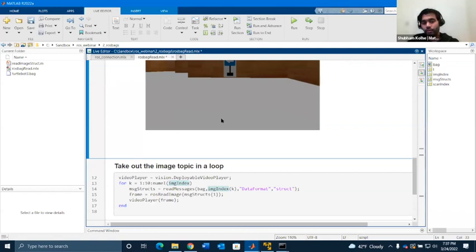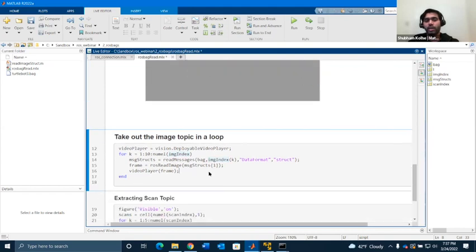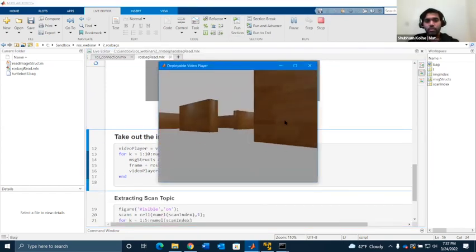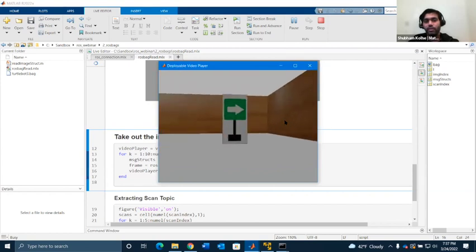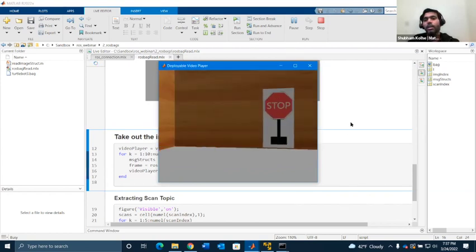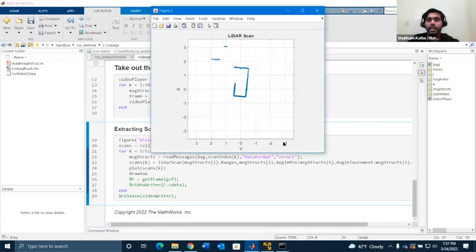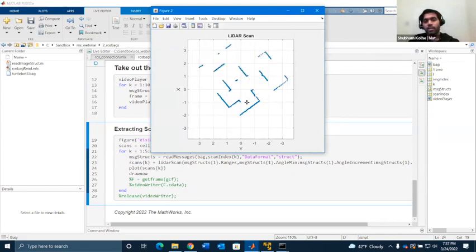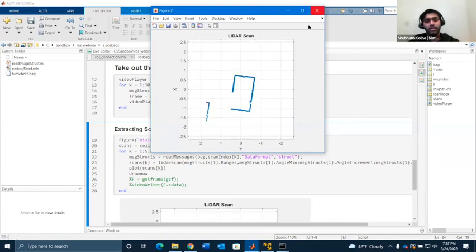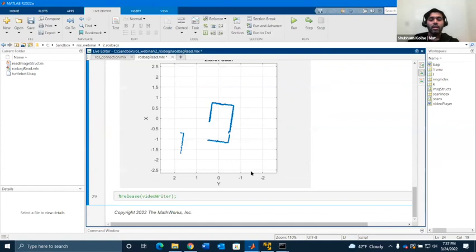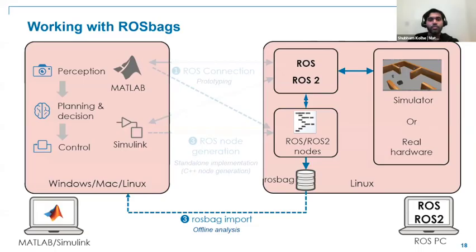Now let's say you want to get the video feed from your ROS bags. We use a deployable video player to get that. So here you can see we have retrieved the video feed from the ROS bag. Similarly, you can do the same for your laser scanners if you want to get laser scans. So that was how you work with ROS bags in MATLAB.